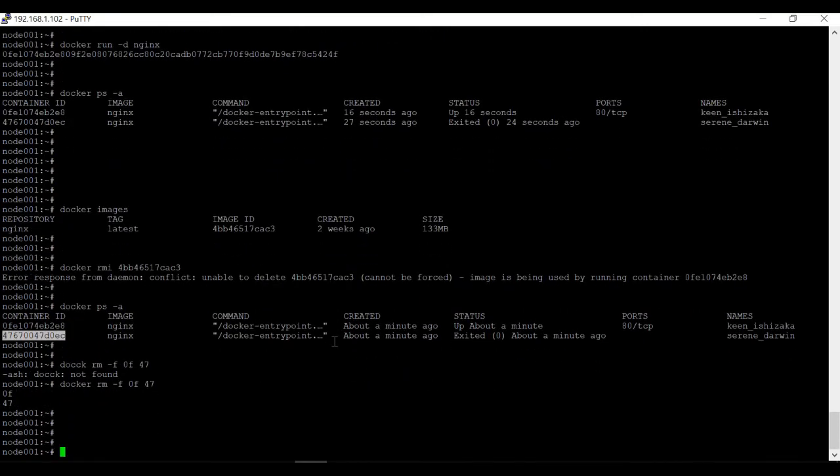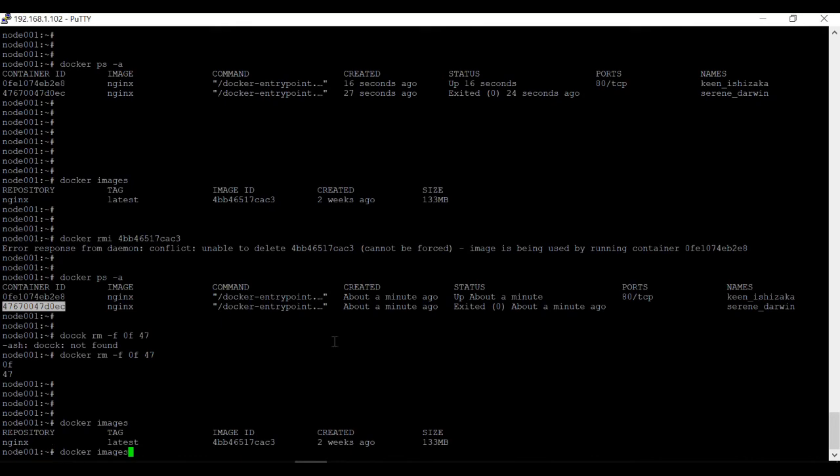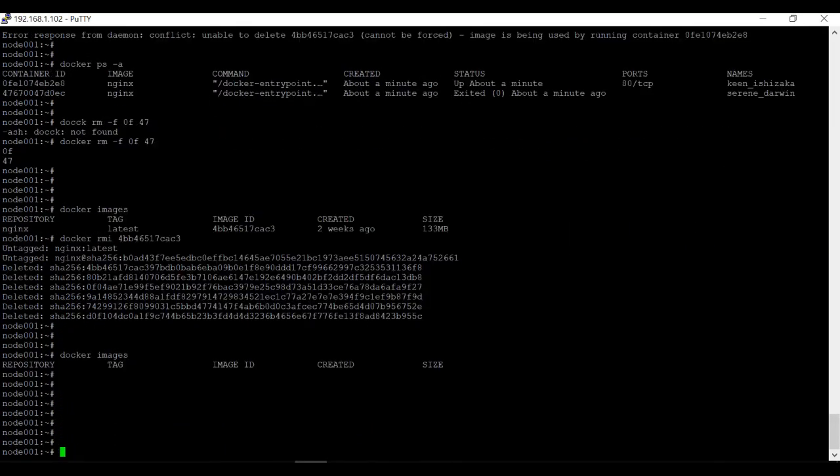So both the containers are deleted. Now we can once again go back to docker images and run docker rmi image ID. The image is deleted. Do you need to pull the image always for running the container?